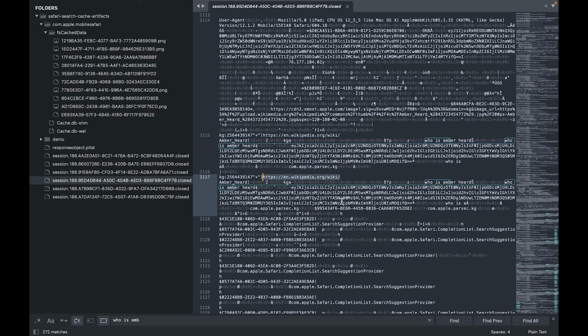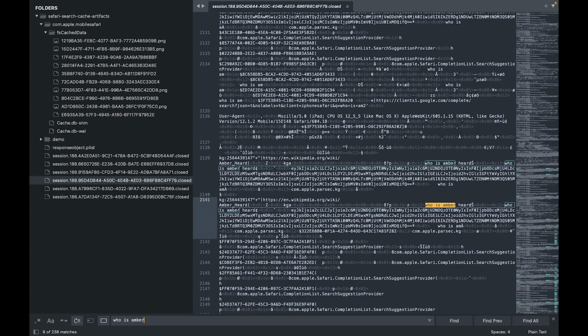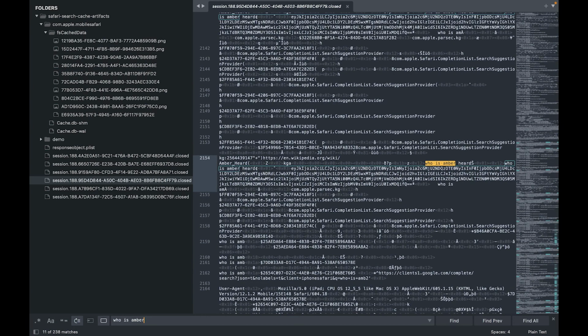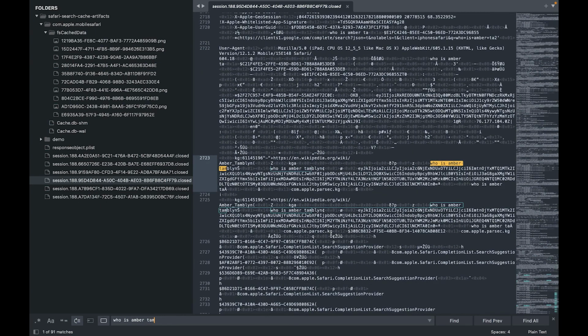So who is Amber Heard? I keep typing, who is Amber? Let me just type in Tam. I think what's interesting here is, if you'll recall, I misspelled Tamblyn, but it still completed the search for me correctly. It went ahead and corrected it and started pulling things from Wikipedia and other sites.